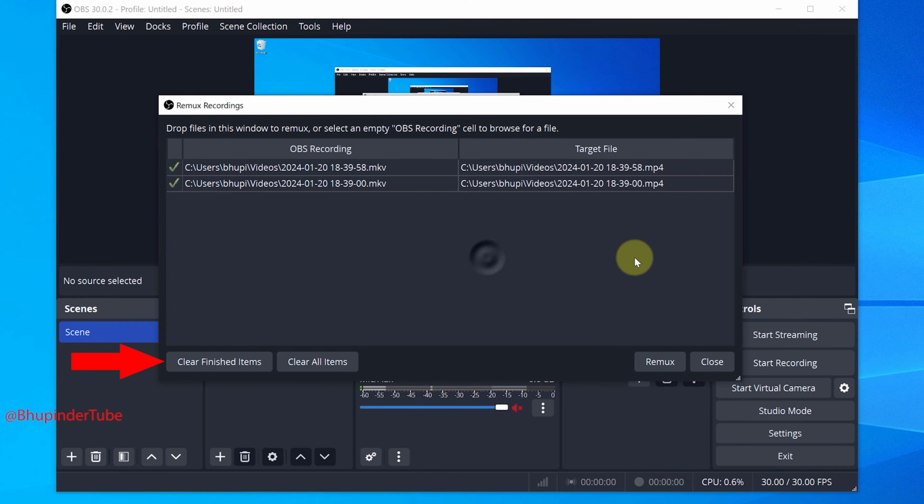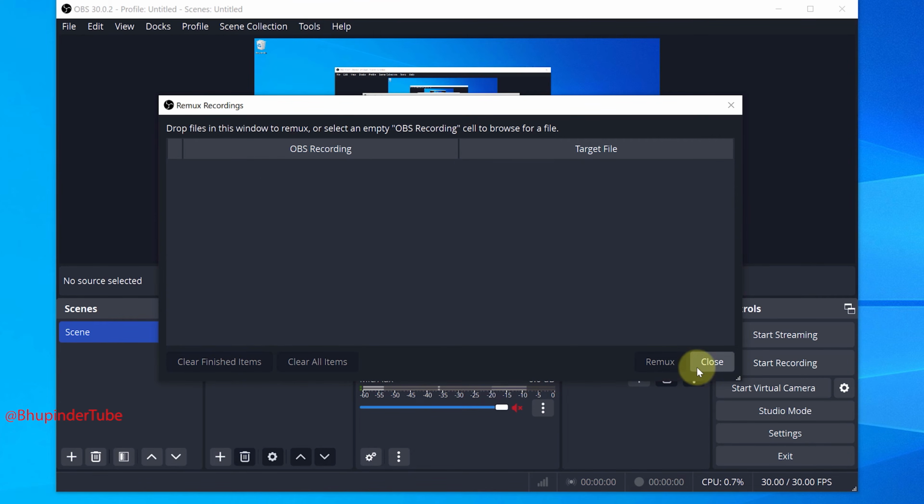Click on OK. You could click on Clear Finished Items where they got a check mark to remove them from here. Click on Close and we are done.